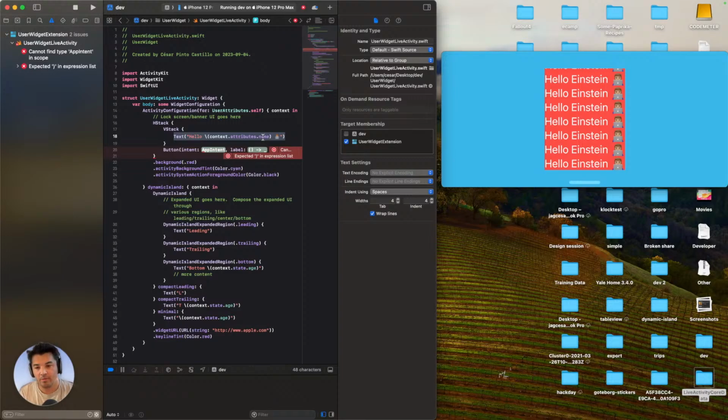Yeah, no, I think we need to have an intent that updates the live activity attributes, or the state, the content state actually. And then whenever that happens, this is gonna re-render. Yeah, that's what we can do. Okay.